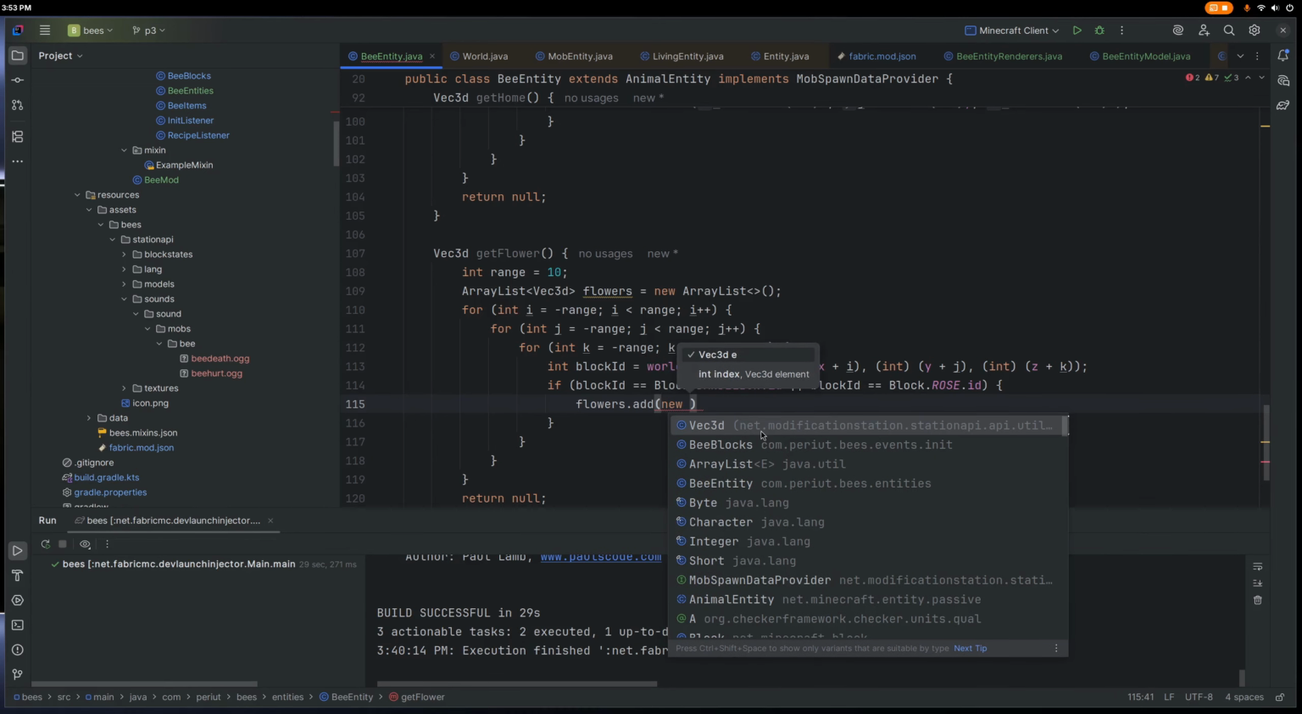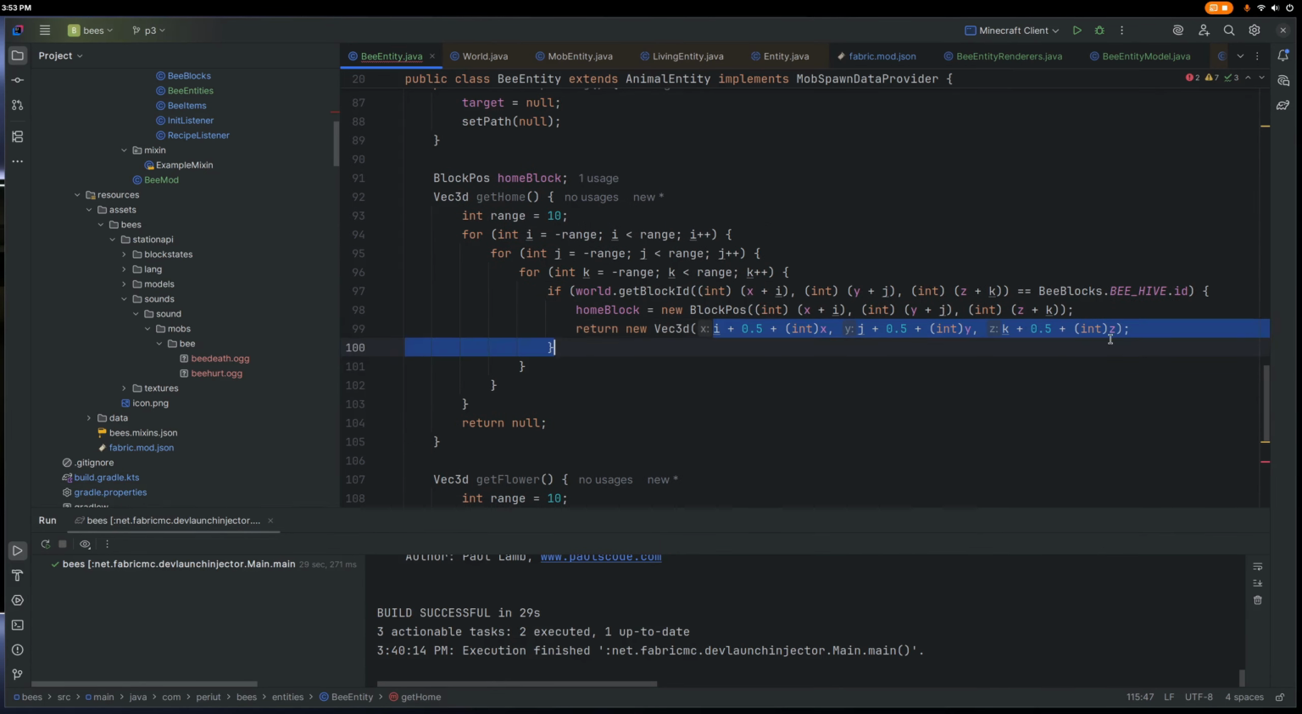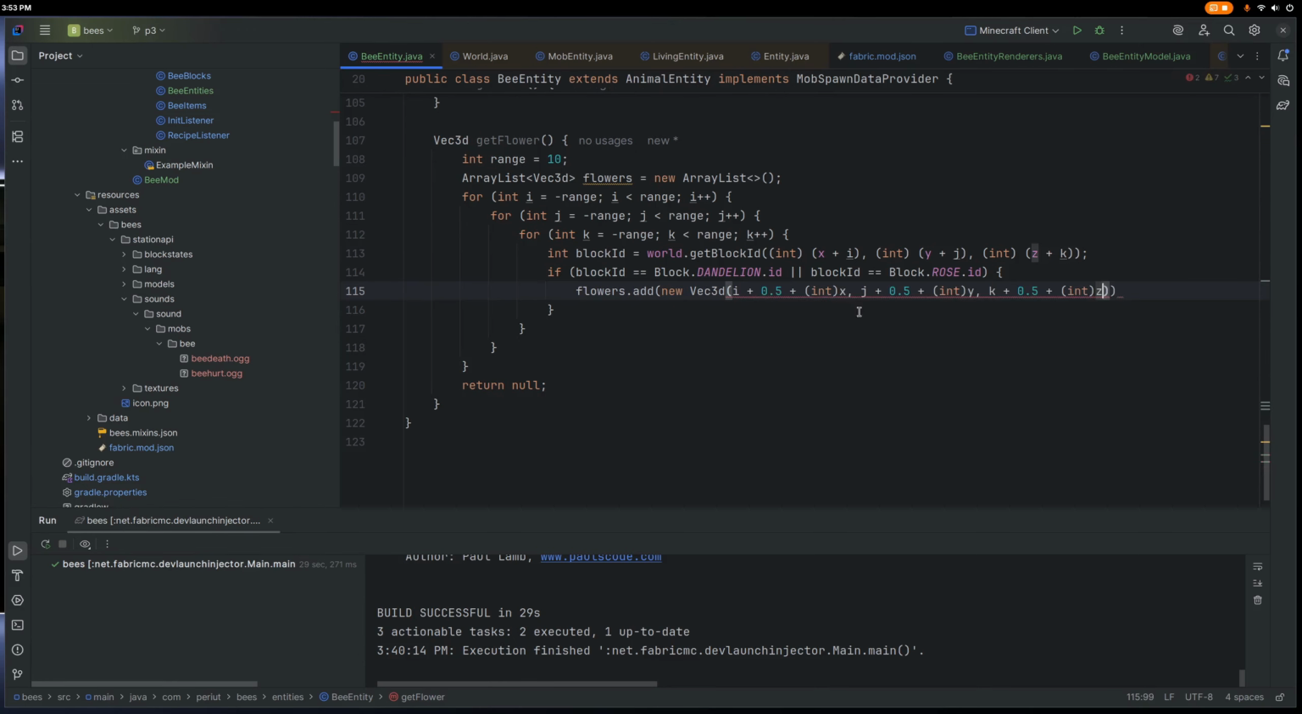And this is important because, in theory, if there were 3 bees going to one home block, then they'd all go for the same flower over and over again. It gets to kind of look ugly. So we're going to go ahead and do it this way. And similarly to this previous one, I'm just going to copy this into here, and that would be our target. And I'm doing it to the center of the block so that it looks more natural.